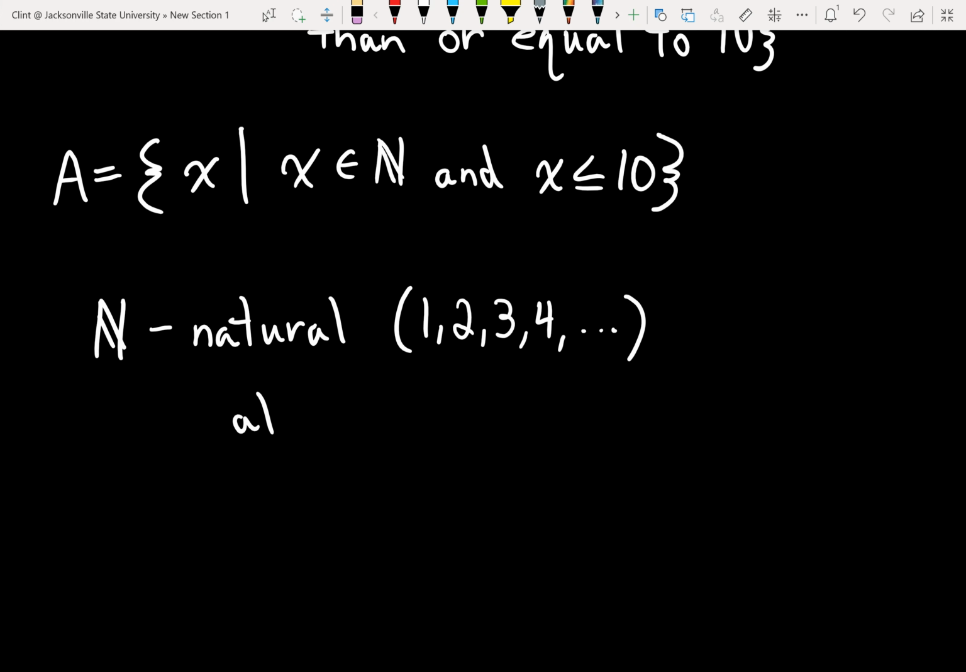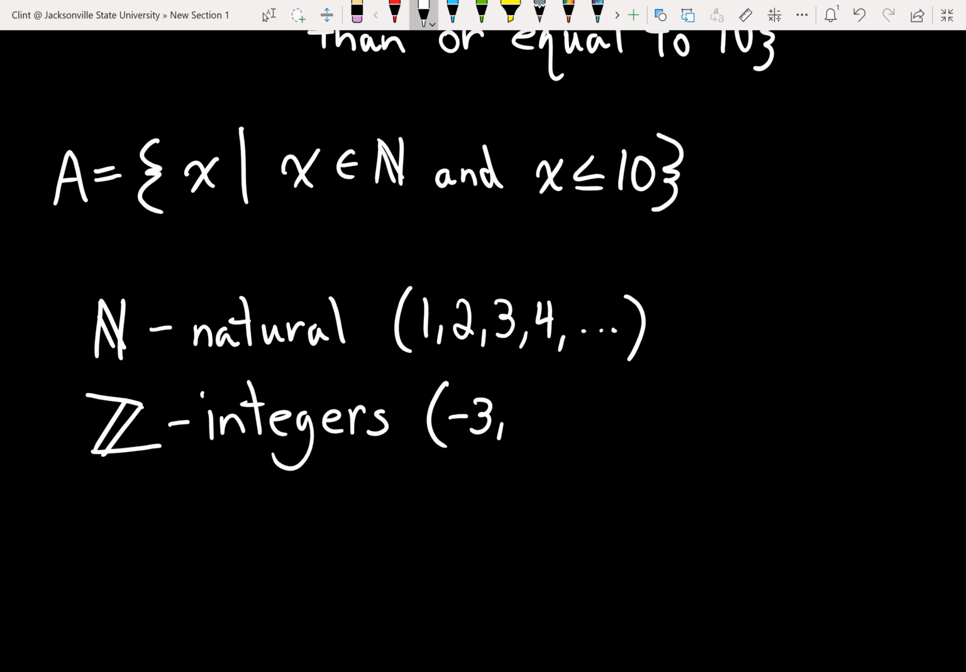Well, let me put integers in here first. So we've got integers, and integers are not an I. What they are is a crazy looking Z, and it comes from the German word for integers. And integers are just, we include negative numbers and 0.